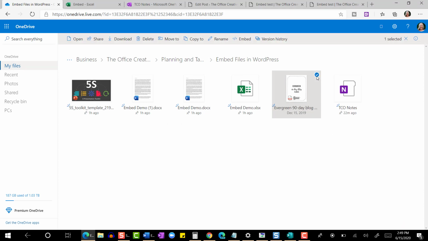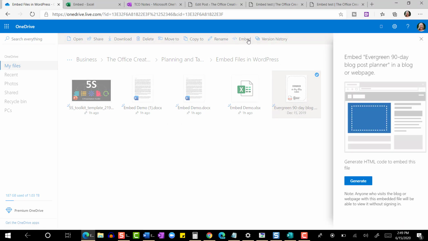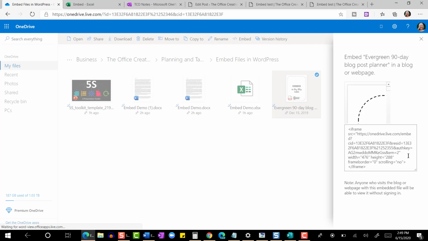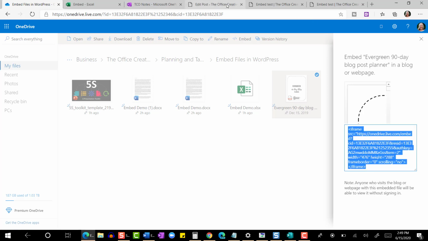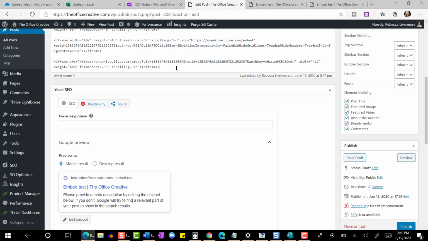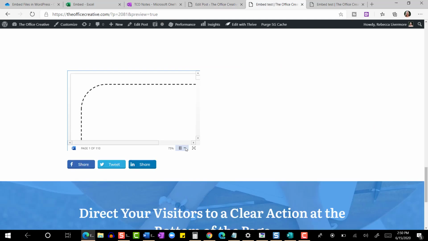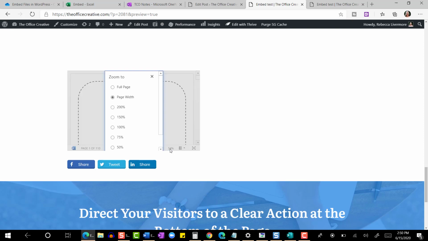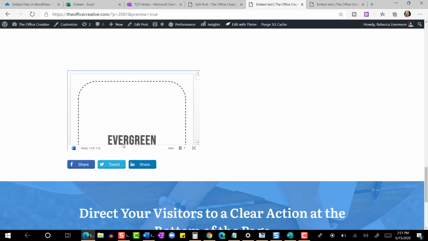So let's go ahead and click embed, generate, and paste it in just like we did with the others. Now the PDF option has the same issue as Word with the whole scroll bar thing. And just like with the others, you can change the zoom level to page width or full page or any of these other options, and click on OK. And then it shows the full page.